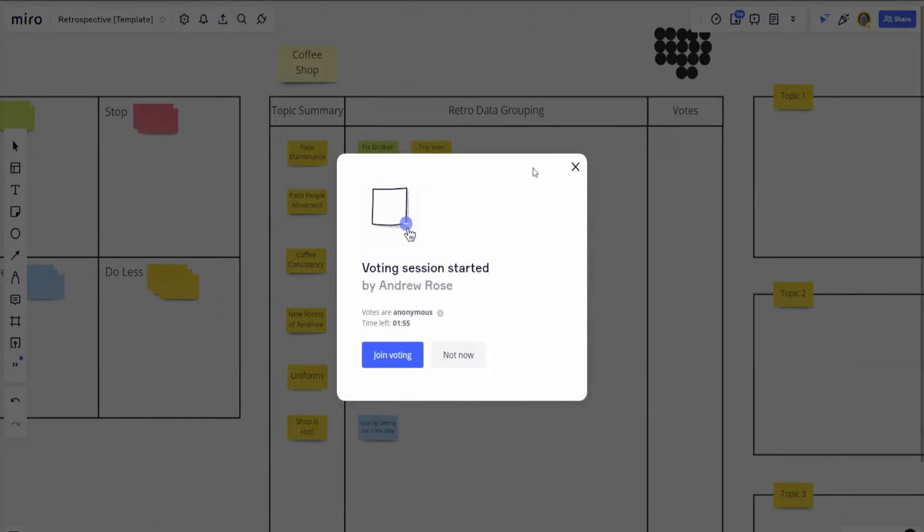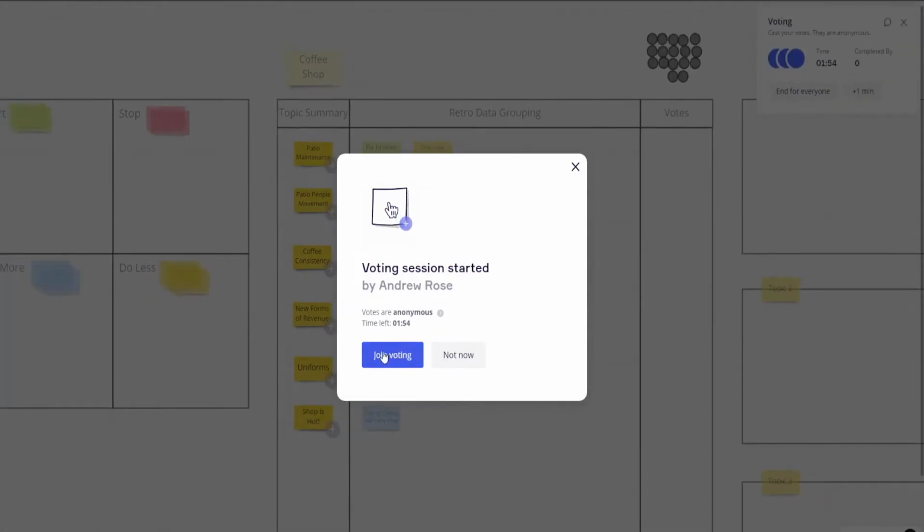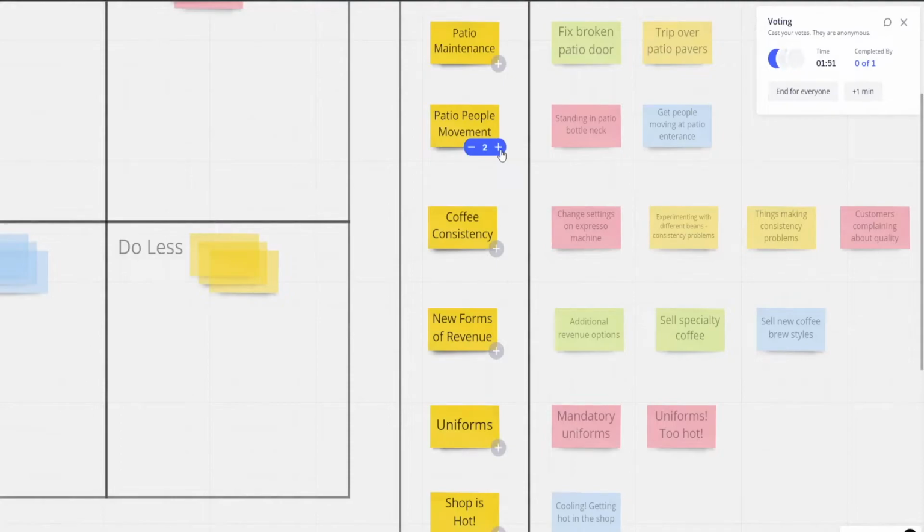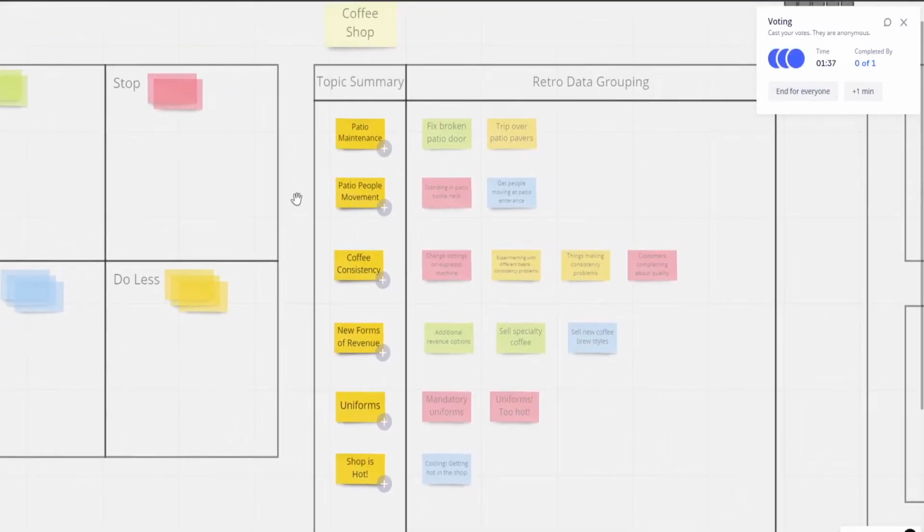And then you see that you'd be able to join the voting. I can do something like that, and my voting is done. So Miro has a voting ability for us in the tool. That's an option that you can use.